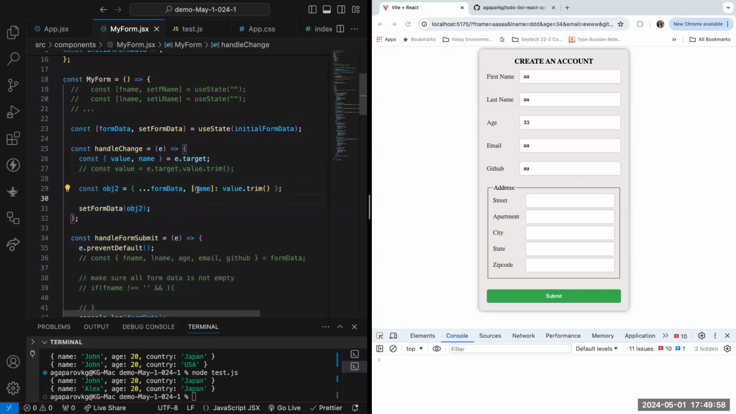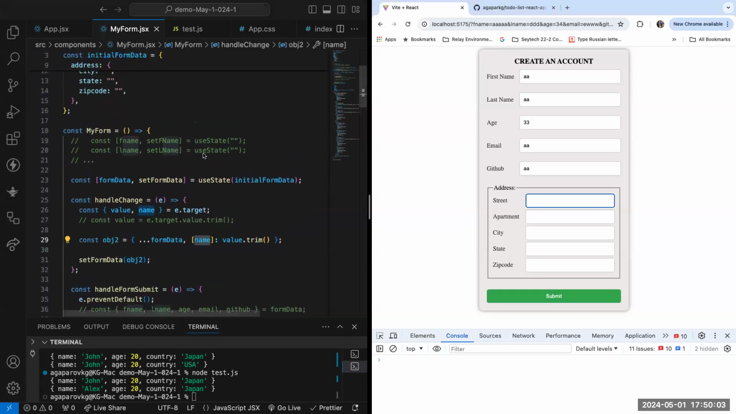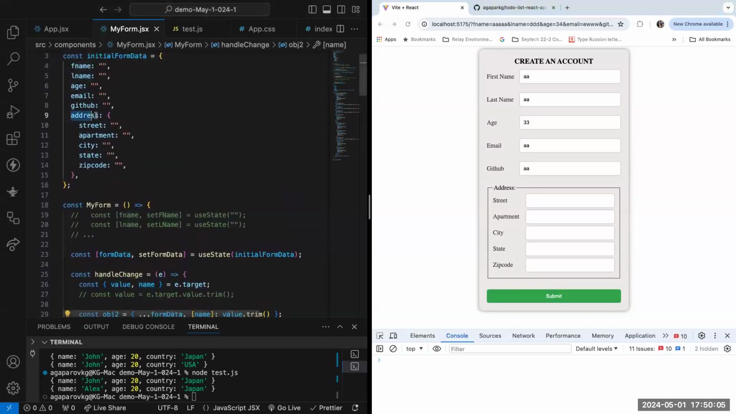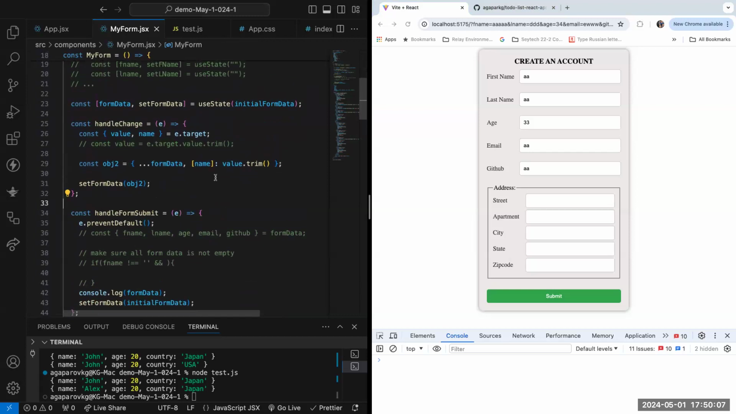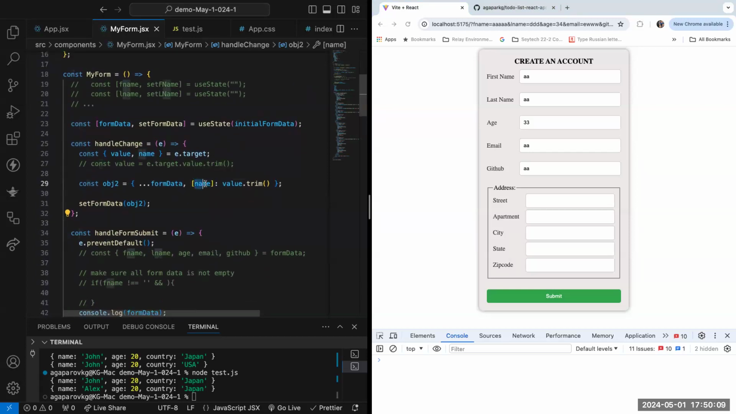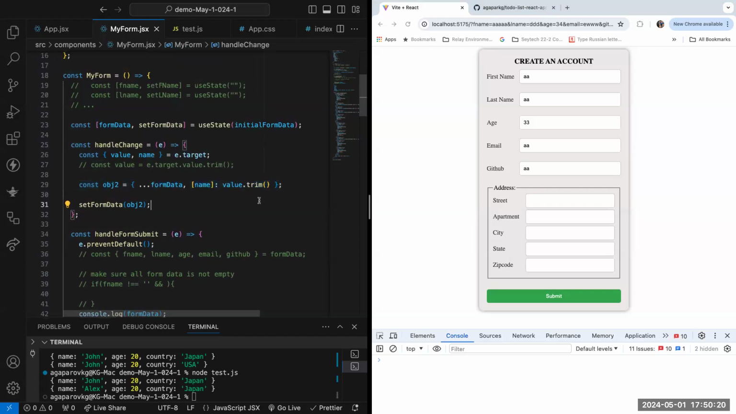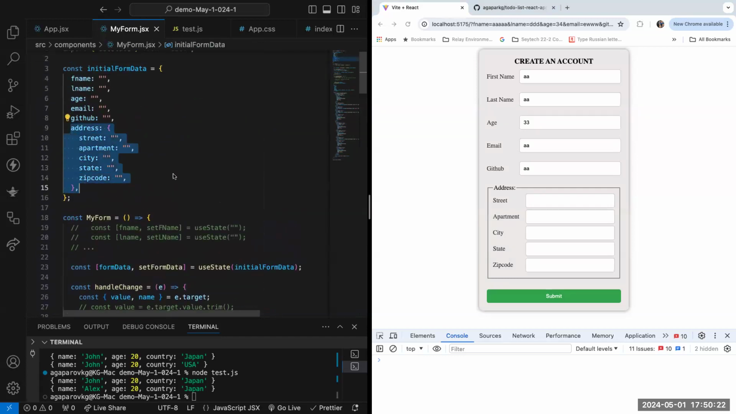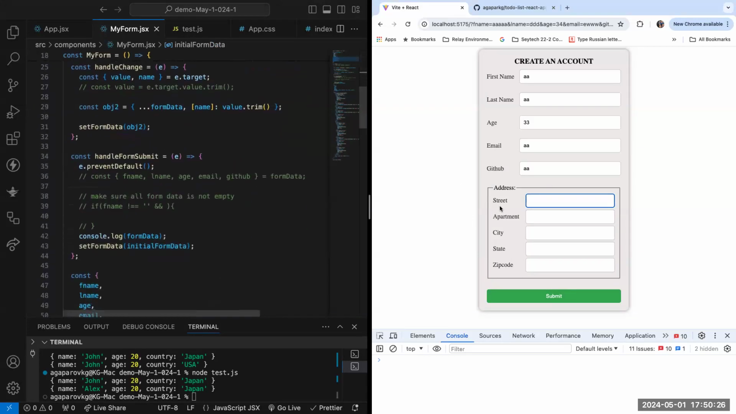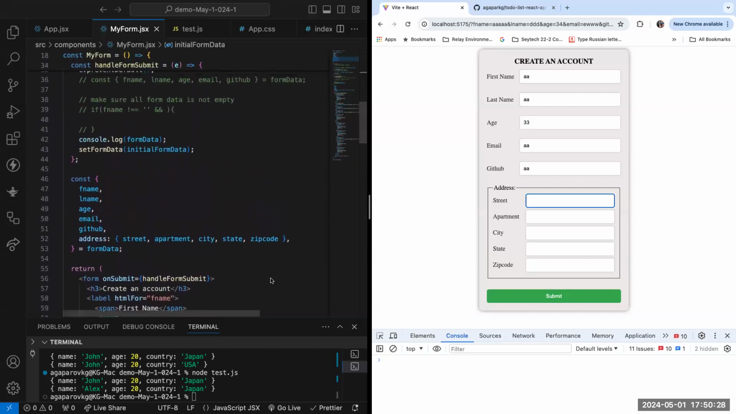Because when it comes to street right here, the street is inside what? The street is inside address, right? Right over here, we need to make sure that we go inside the address first and then update the street with the value. But this one is only for the first level. It doesn't go to the nested objects to update them. That's why we are not able to see our updated values in the UI.